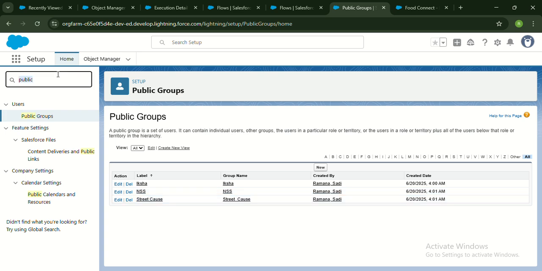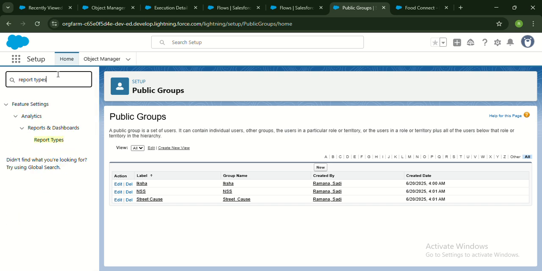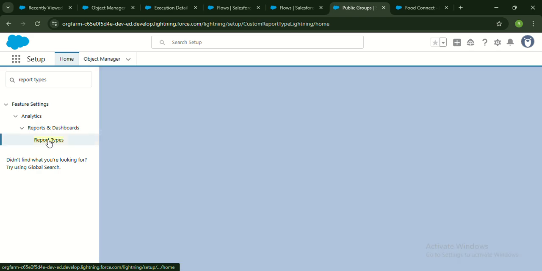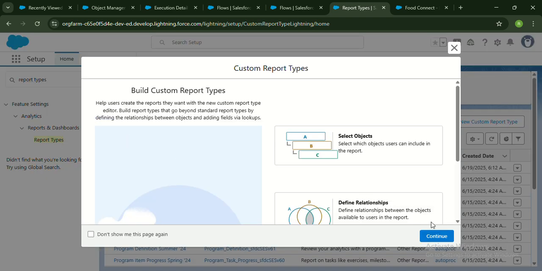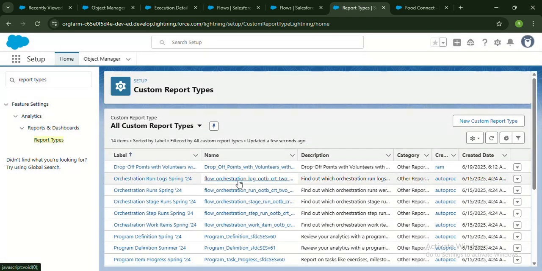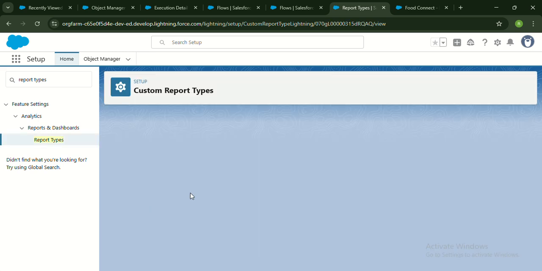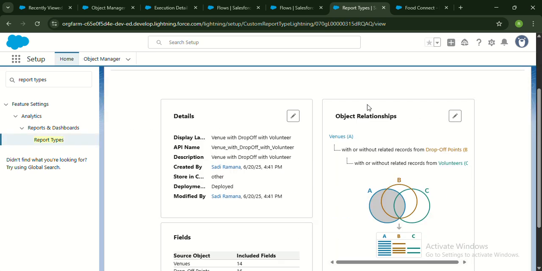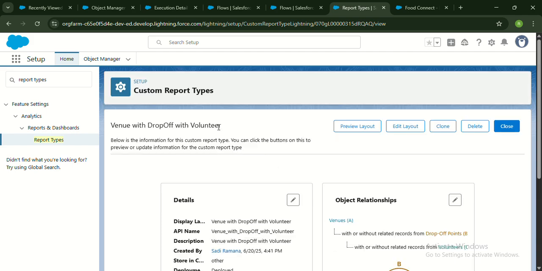Next, to create report types, search for report types in the quick find bar. This is the way that I have created it, with the name view with drop off point. I have created the view with drop off point report type.